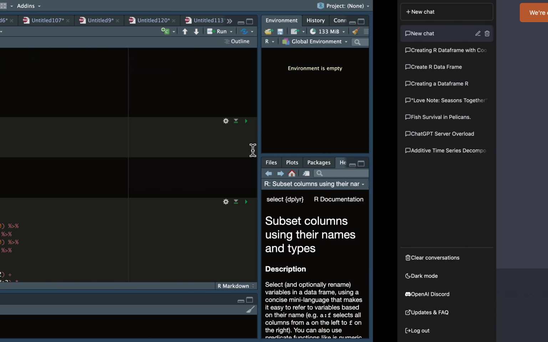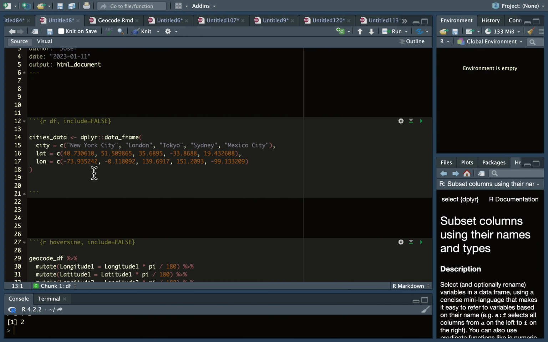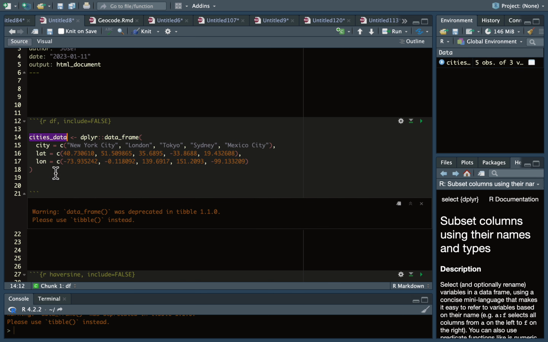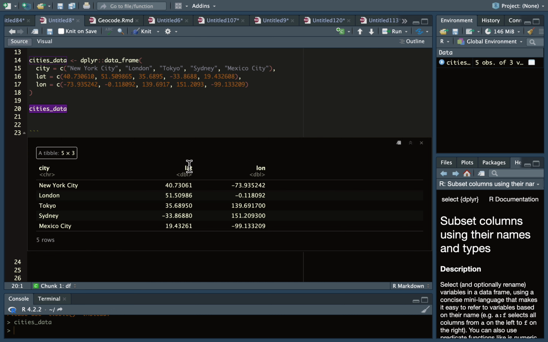So cities data, here we go. Cities data, I like that. Let's take a look at it. There we go, city, lat, and longitude.